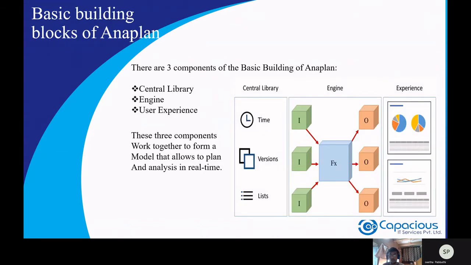Next, basic building blocks of Anaplan. There are three components of the basic building blocks of Anaplan. First is the central library, then user experience. These three components work together to form a model that allows you to plan and analyze in real time.